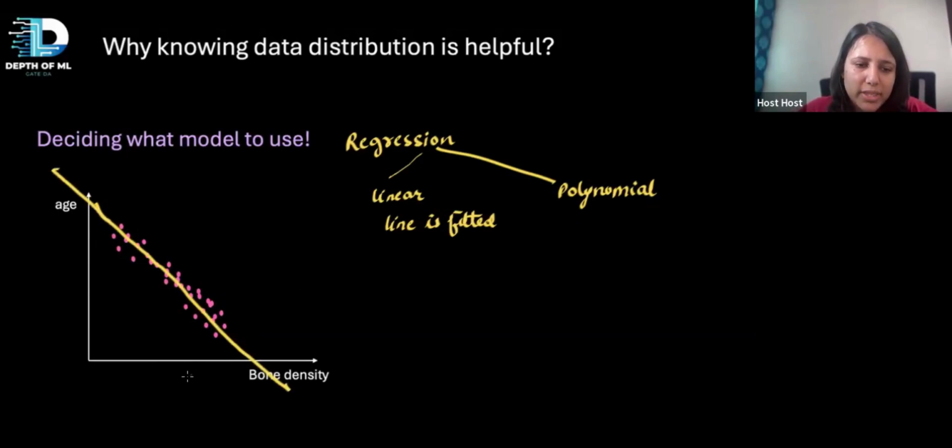whenever I get some bone density, I will predict the point here. Suppose I get the bone density to be something here, then using this line, I'll predict this point. So this is my, say, sample one, this is sample two, and this is basically the prediction, y cap. It's basically used for prediction. So this is for one and this is for two.